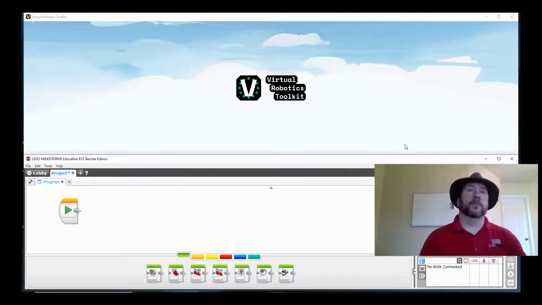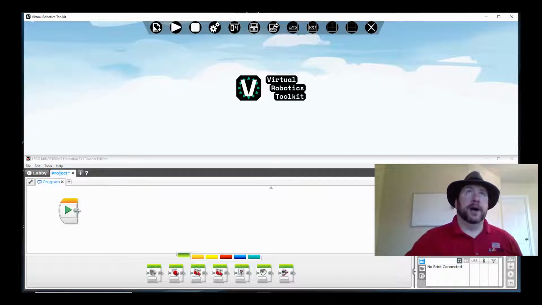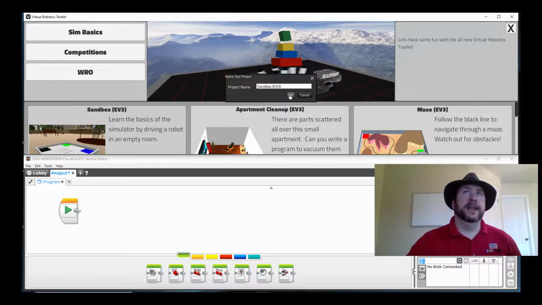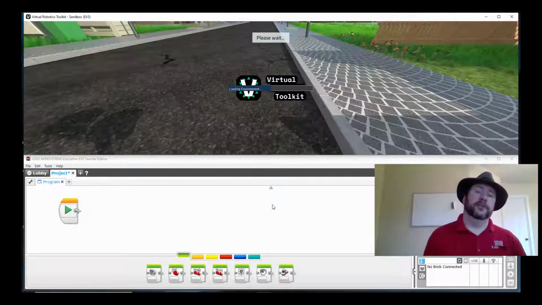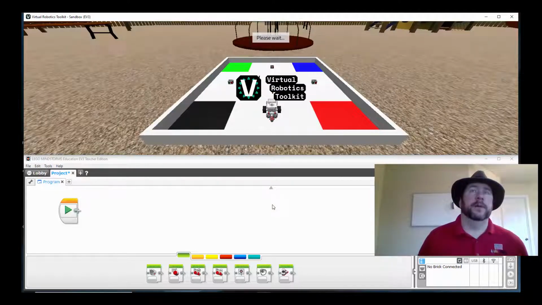Let's talk about robots. I'm going to go into here, open up my hidden screen, click here, and I'm going to click on the sandbox and hit OK. If you get this error message right here, just click no. That's just asking do you want me to load your old version or a new one? So I'm saying I want a new, fresh version of this environment.